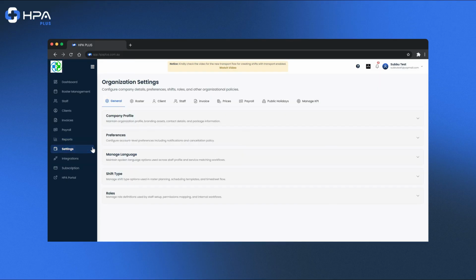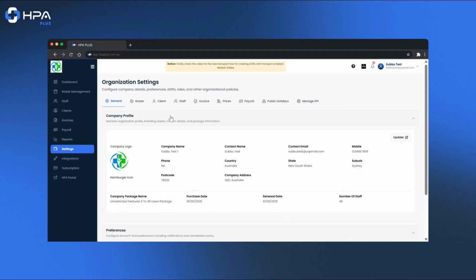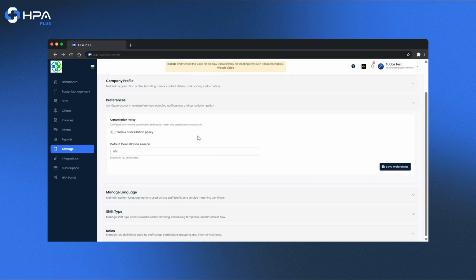In the left menu, go to the Settings. Here you can configure company details, preferences, shapes, roles, and other organizational policies. First, the general company profile. Here you can see all the company-related profile details. If you want to update, you can update through here. Next, preferences. Here you can enable the cancellation policy if you want.